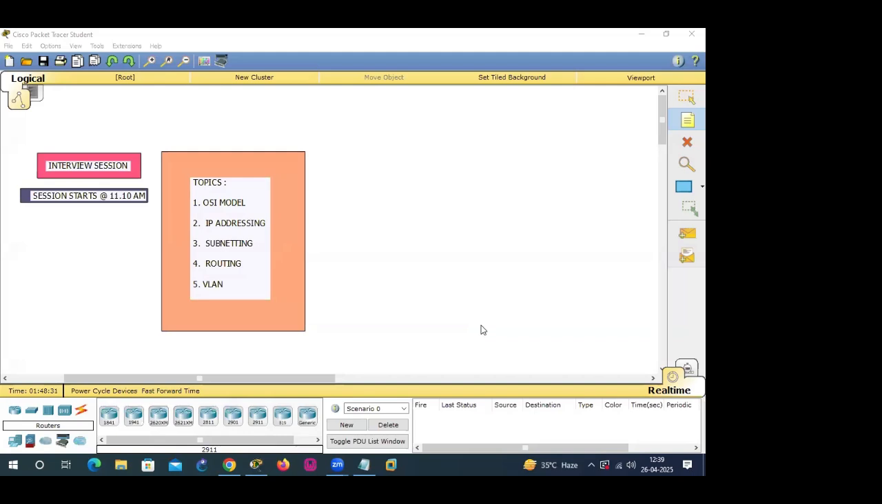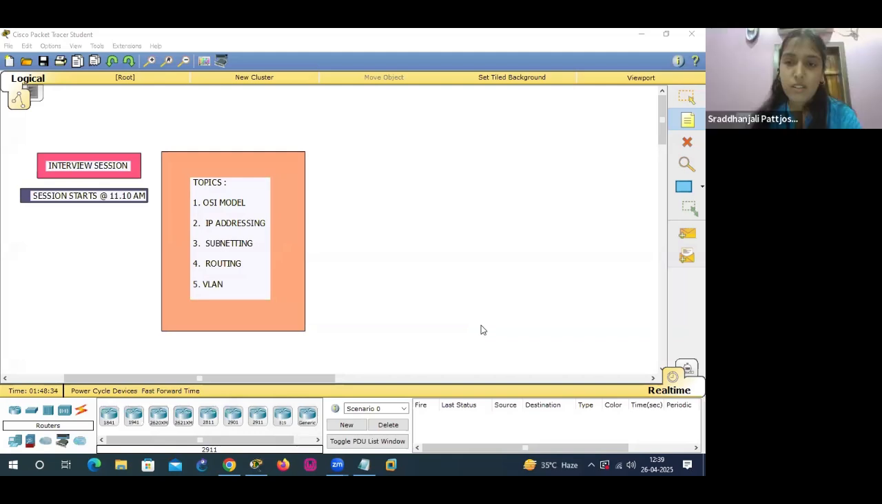Any other question, Shraddhanjali? I have a question. What happens if a router receives a packet with a destination it does not know? Okay. If there is no default routing, it will not be... Can you ask the question again? What happens if a router receives a packet with a destination it does not know? You understand the question?